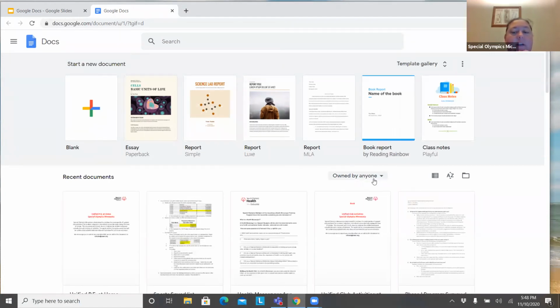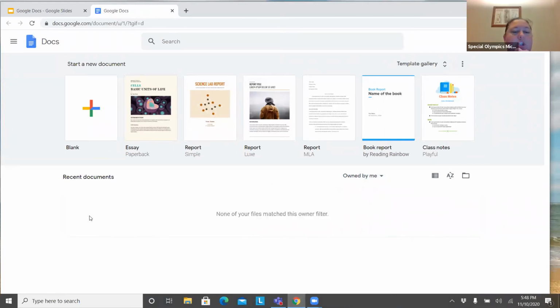Down here you could see that, but just so that it's not a distraction, I changed this so it's not going to show you that I have anything. But you can see you can start a new document. There's blank documents. There are all of these templates that already exist on here, so there's lots of fun stuff to look at.